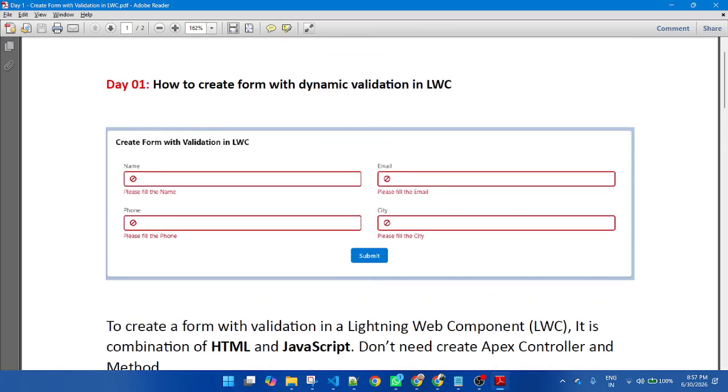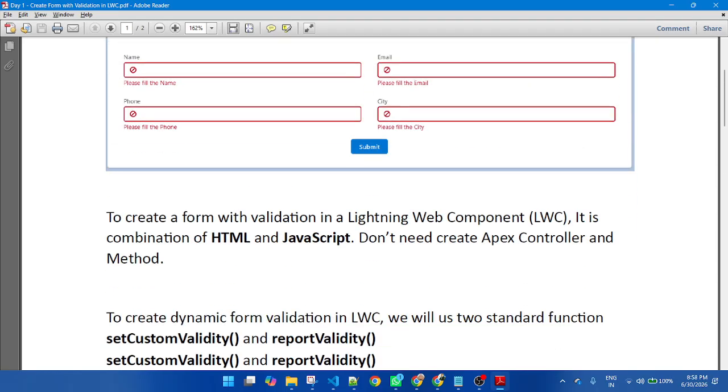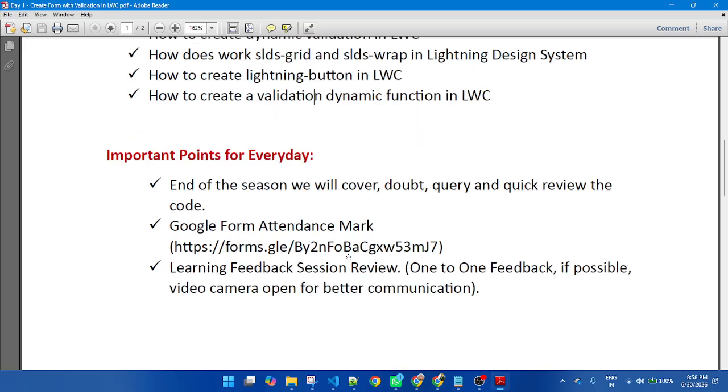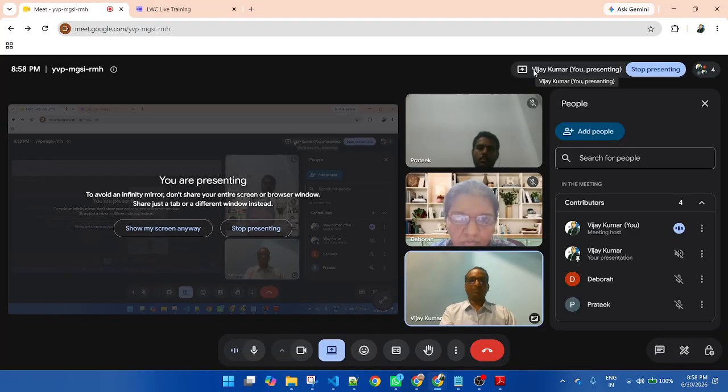Today we cover how to create a dynamic form, how to add a dynamic validation rule. As we already discussed in the starting, at the end of the session, we will cover doubts, queries, and code review. So both of you, any doubt or query, please ask me freely. Any kind of doubt, issue, or question regarding this scenario, you can ask me.